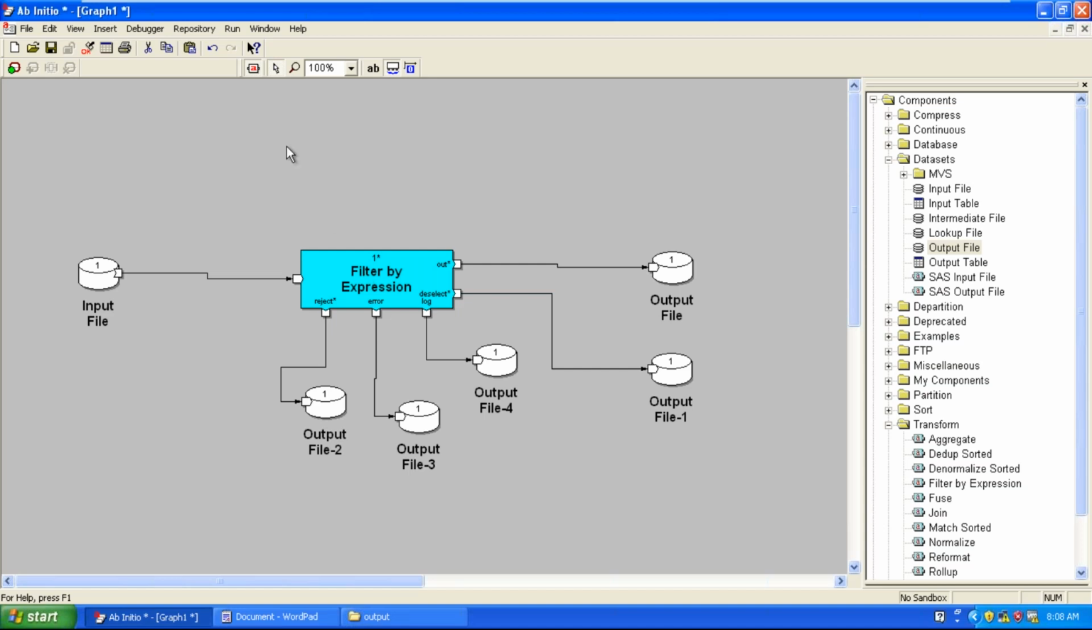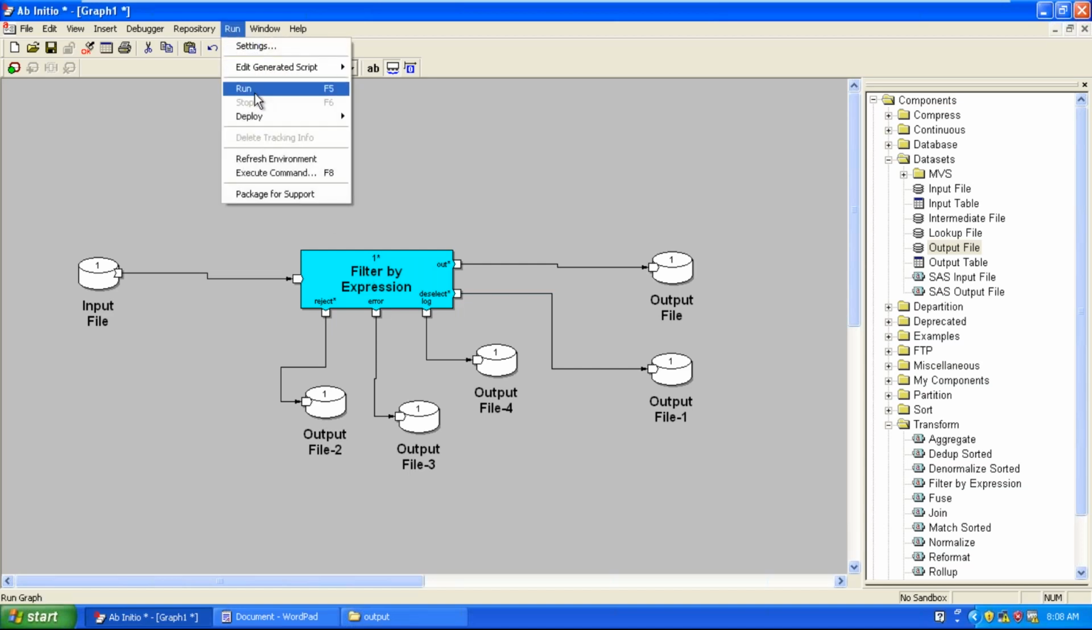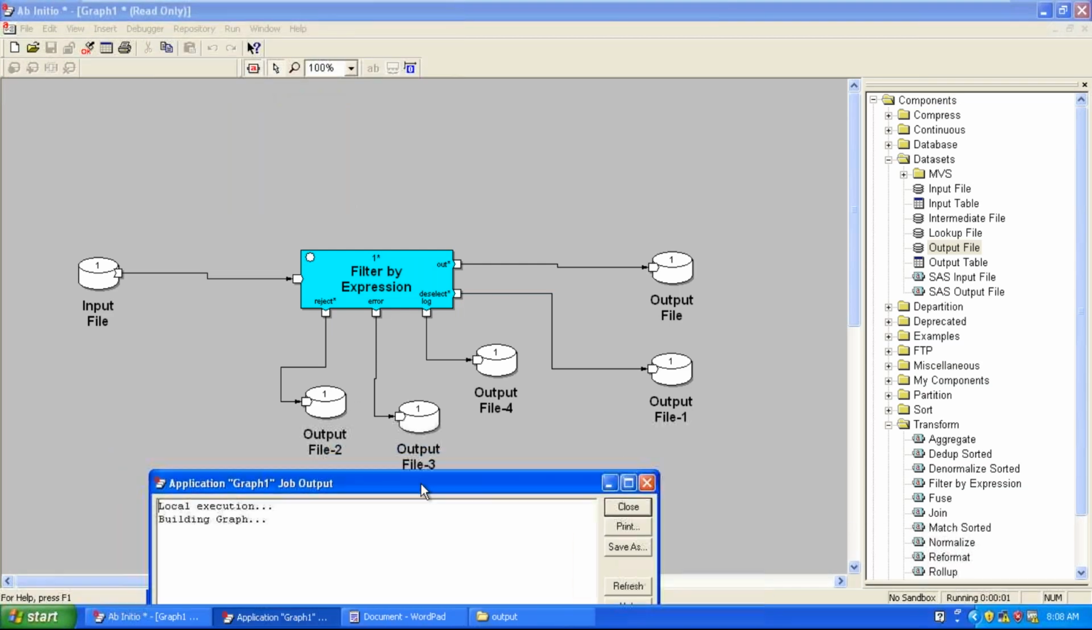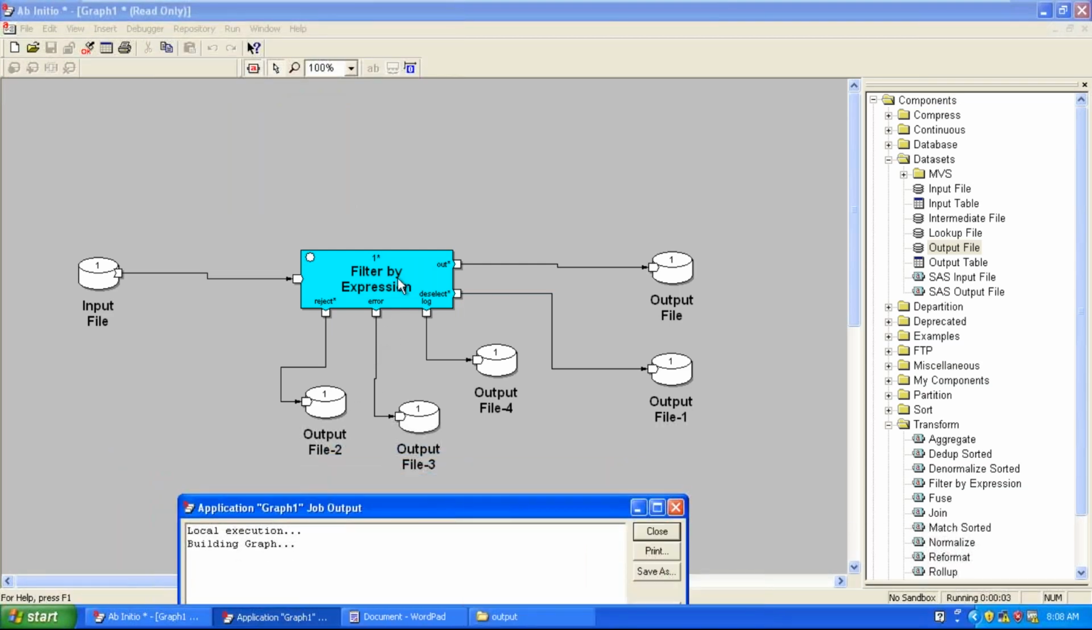Now if I execute, my graph runs, no problem. Why? Because I mentioned 10 as the limit, and as per my data, only one record is malformed. See that, 2, 8, 1.